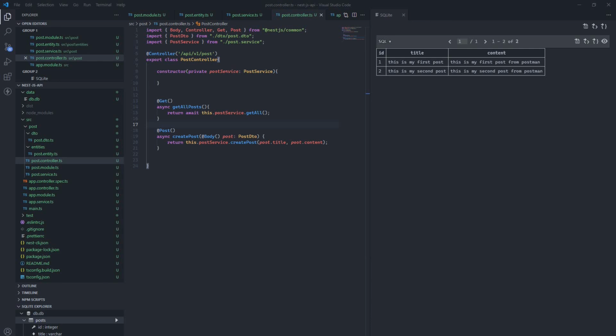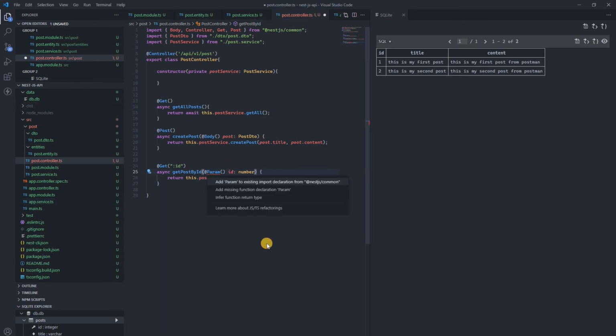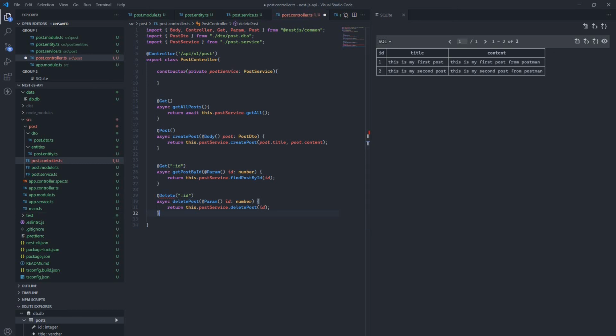Similarly, I can use this get ID, create one more method to get the post by ID, and this is param. And similarly I will create one delete method, and similarly I'll create a put method to update the data, to update the post. So I'll just add all the imports required for this.